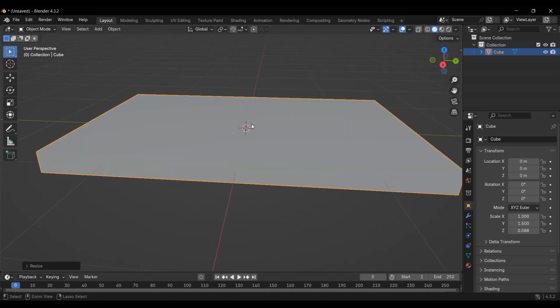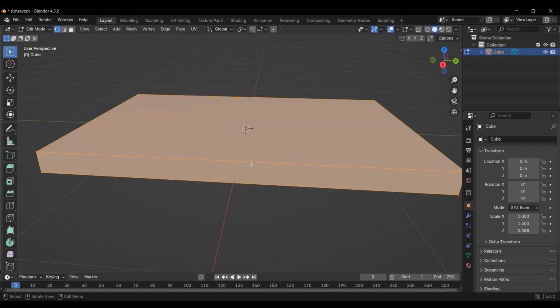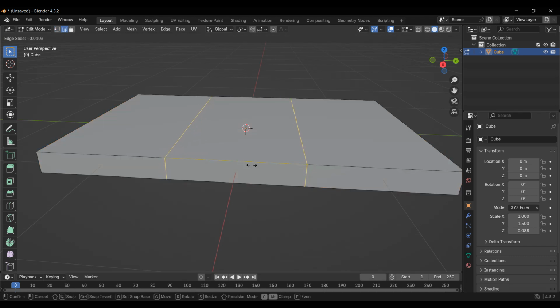I'm going to hit Control R. After hitting Edit Mode by pressing Tab, I'm going to hit Control R, and I'm going to add 2. So I type in the number 2 for 2 loops. And if you've added too many, you can hit Delete and then type in the number again that you want. So I'm going to have 2. I'm going to press Enter or click, and then you can right click to have it at the center.